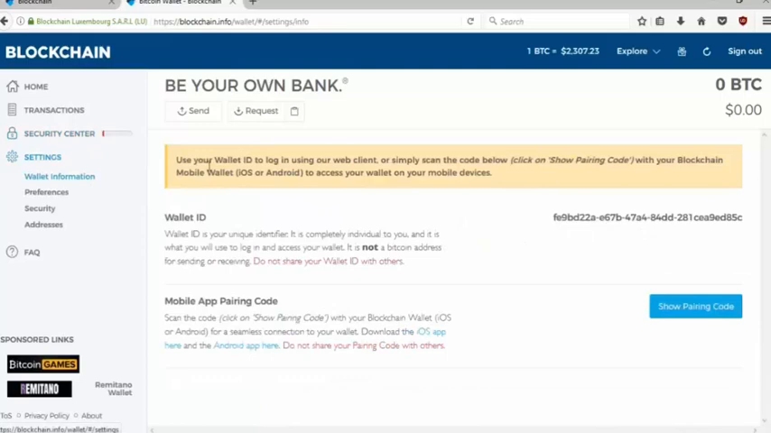You then have your settings, which will basically give you use your wallet ID to log in to our web client, or simply scan the code below, click on show pairing code with your Blockchain mobile wallet, iOS and Android. By the way, it works on iOS and Android, and basically to access your wallet on your mobile devices, right? So you can get your wallet ID, and you can get the mobile app pairing code. You can show the pairing code so you can pair it with your Android or iOS device.